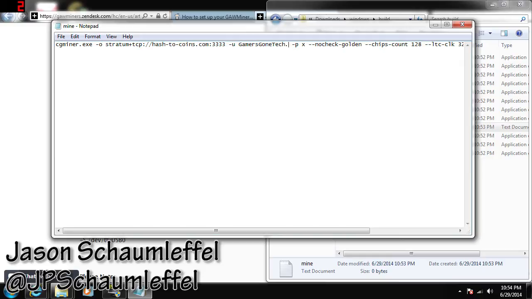And then we're going to put a dot, and then we're going to put the name of the miner that we set up. Now, if you remember from last video, I called it Jason. So I'm going to type in Jason. Now, if you notice right here that they have an X for the password, we're going to change that because some pools don't require you to have a password, but hash2coins does. So we're going to press 1, 2, 3, 4 because that was the password we decided.